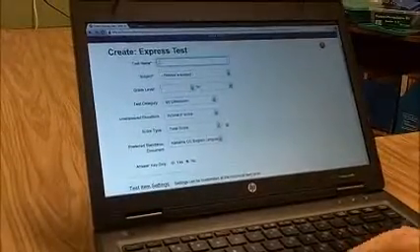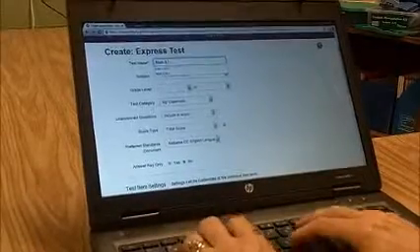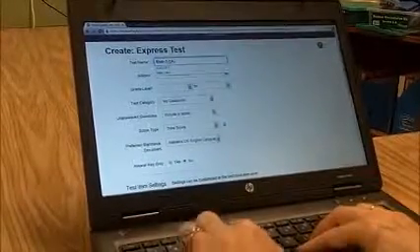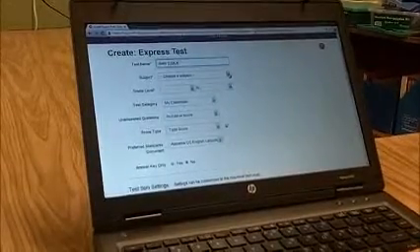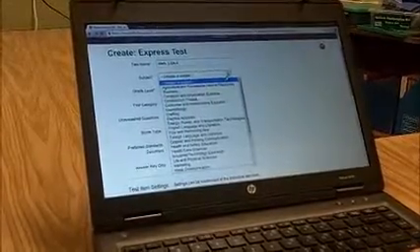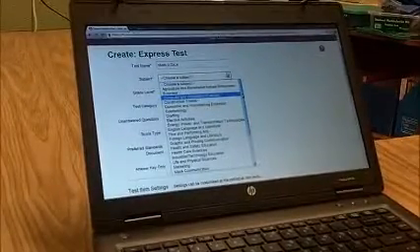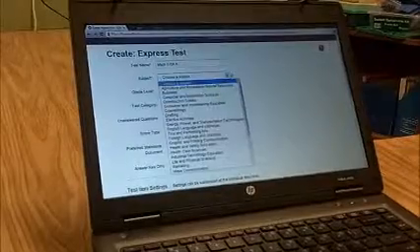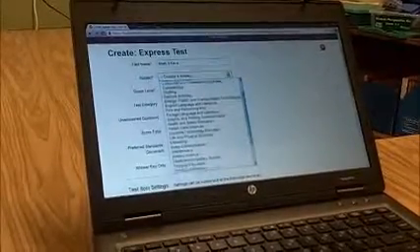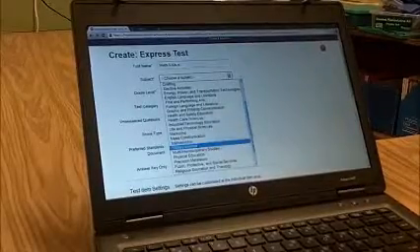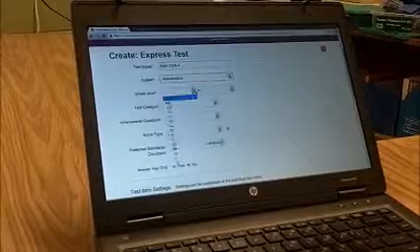You will give your test a name. I always use the standard just because that keeps straight for me which standards I'm actually looking at. And so today I'm doing Operations in Algebraic Thinking 4 for 3rd grade. The next box is your subject. This lists all the subjects all the way through 12th grade, so there's quite a few of them. I'm doing math today. Choose your grade level.